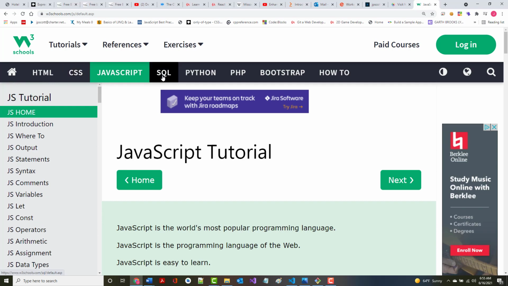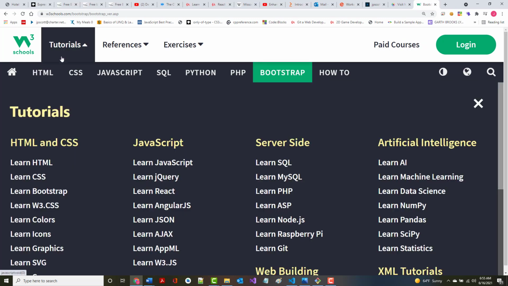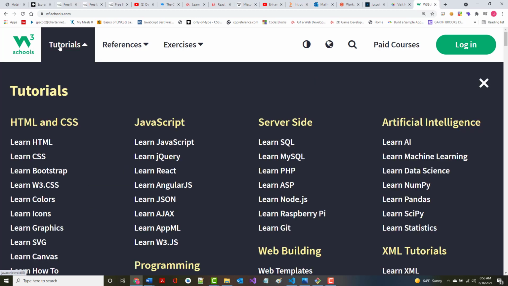We're not going to talk a lick about SQL, Python, PHP, probably not Bootstrap. But if you did, there's a Bootstrap section in here. Notice it's 3 and 4. The funny thing is this is going to have to be updated, because the newest Bootstrap is version 5. But I would strongly suggest that if you're looking for this, just come over to w3schools.com and click on the tutorial link.